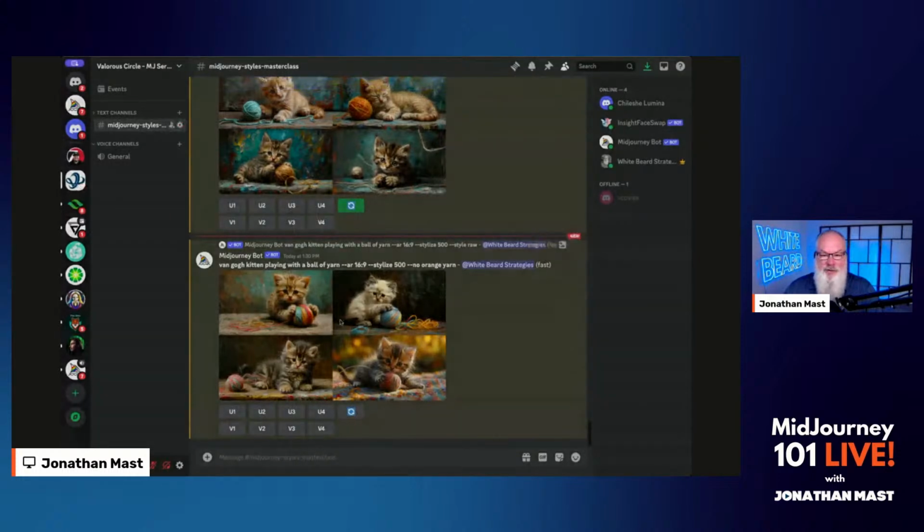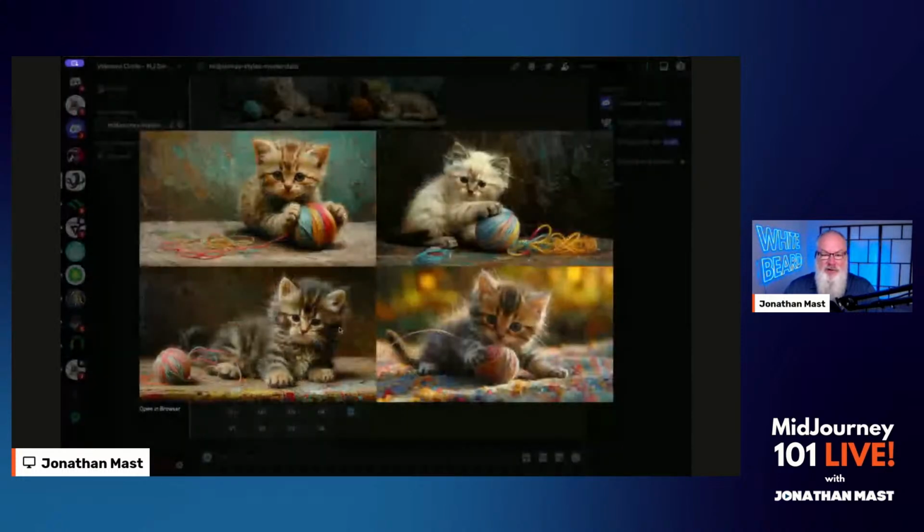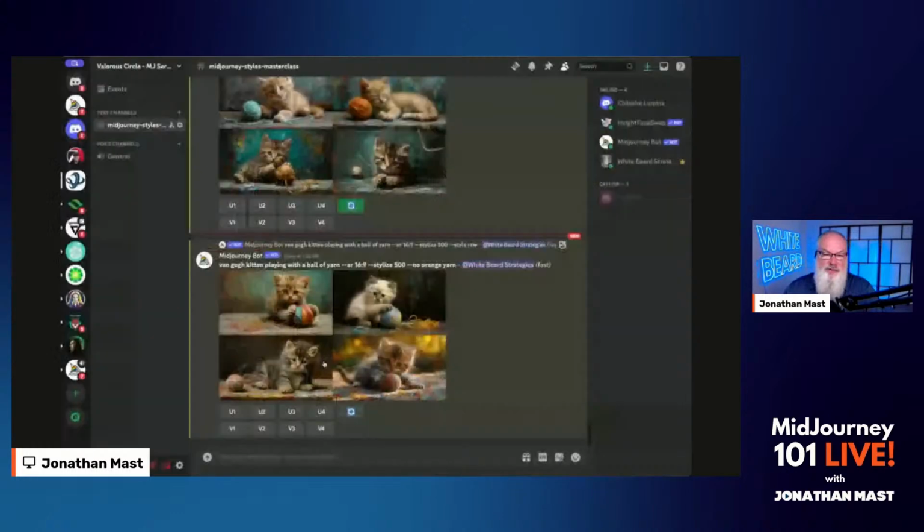So here's an example. And notice at this point, we have no orange balls of yarn. I said no orange yarn. May have thrown a little bit in this one, but overall, I didn't end up with an orange ball of yarn. So that's how we can use the no command. And that can be super, super effective as we're going through that.